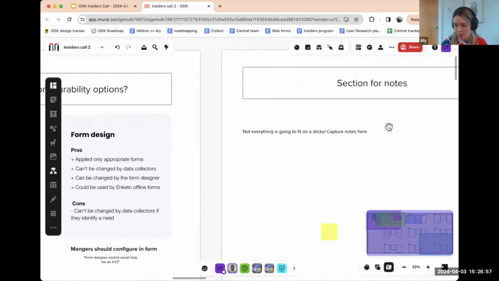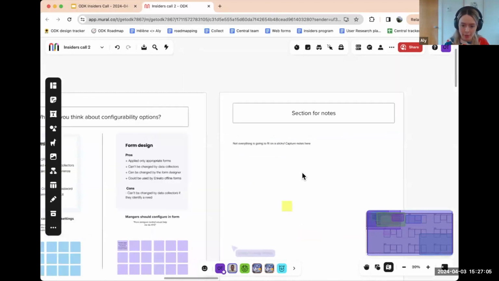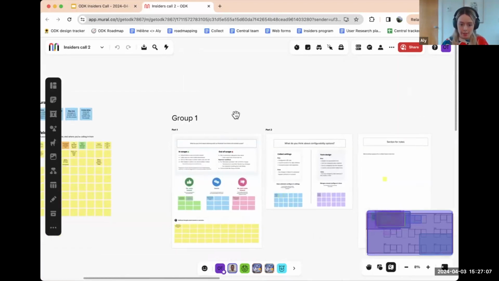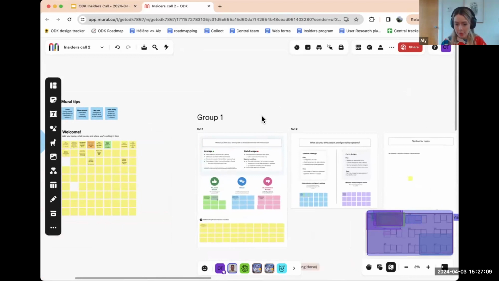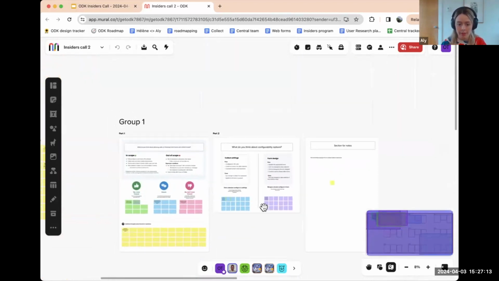And then there's a section over here for notes. So if you want to have someone take notes, because not everything fits on a sticky, we know that, there's that as well if you prefer that form. So we have all of these boards. It's exactly the same template for everybody. So that's what we're planning.